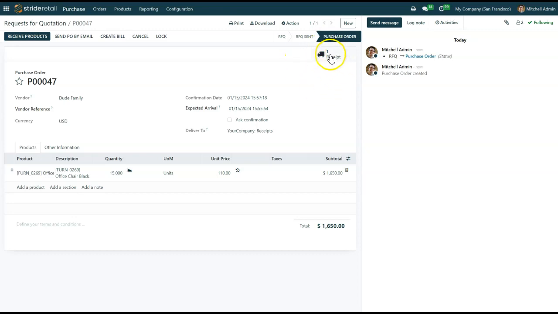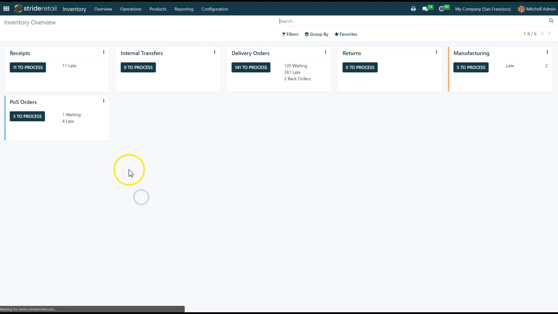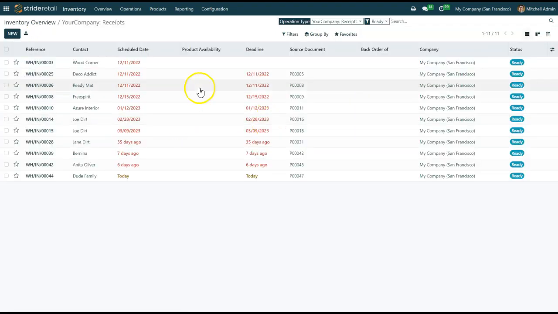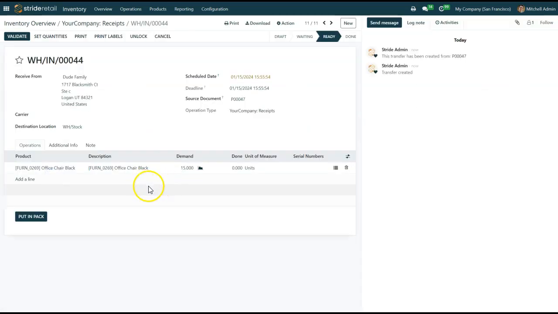Now, this receipt document, if I click on it, it will take me right to it, but I want to show you where that shows up on the inventory dashboard. It shows up right here in your receipts. So when I click on this, there we go. That's the warehouse in from the PO that we just created. I'm going to go ahead and click on that.